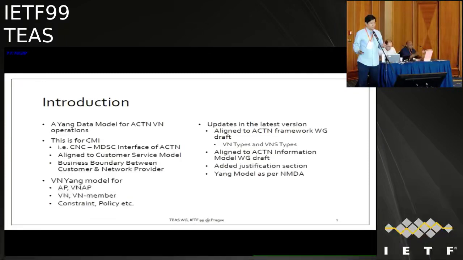So in the VN YANG model, we have the access point concept and the virtual network access point to describe customer interfaces. VN is the umbrella term, and VN has VN members in it, because we are talking about VN as a set of end-to-end tunnels, or end-to-end tunnels plus some virtual network topology within for type 2. And then the VN YANG model basically expresses service constraints and the service policy.